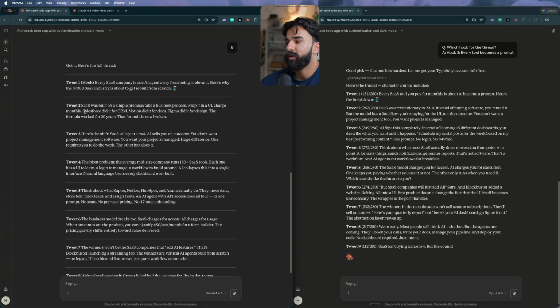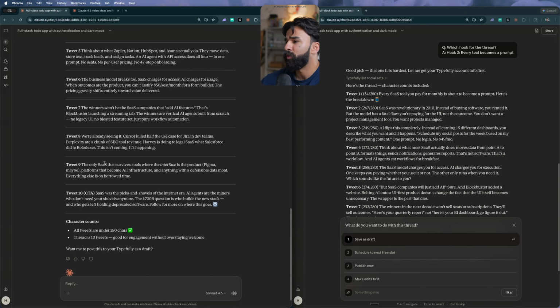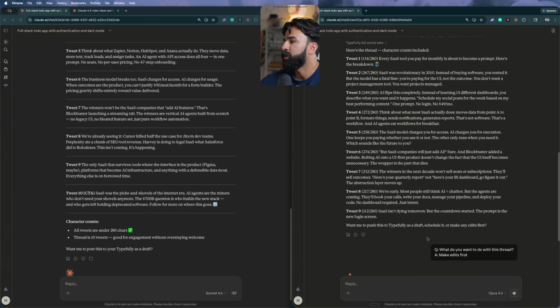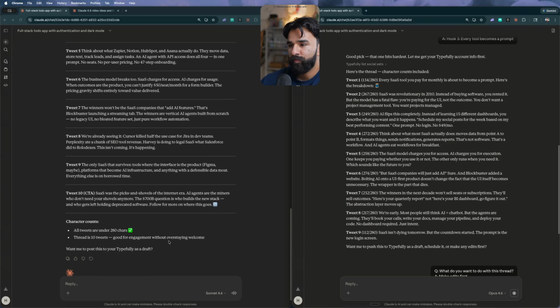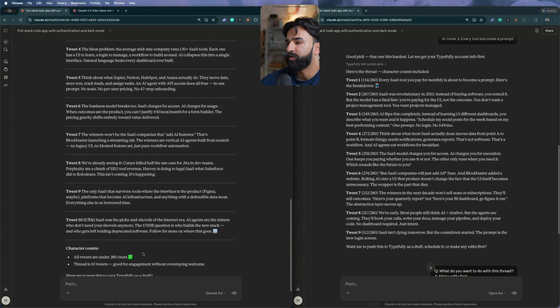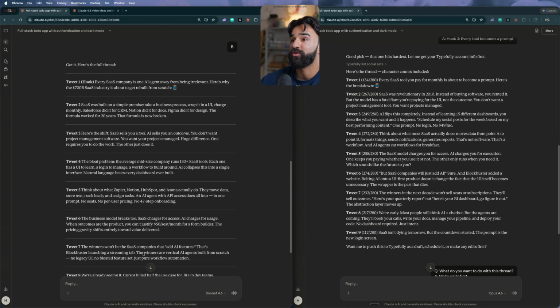This one does not. Sonnet does not do that. And Sonnet wrote 10. Okay, let's just make it first. So Sonnet wrote 10. Opus wrote 9. And it says here that they're all under 280 characters, which is really good. But now let's actually read it.